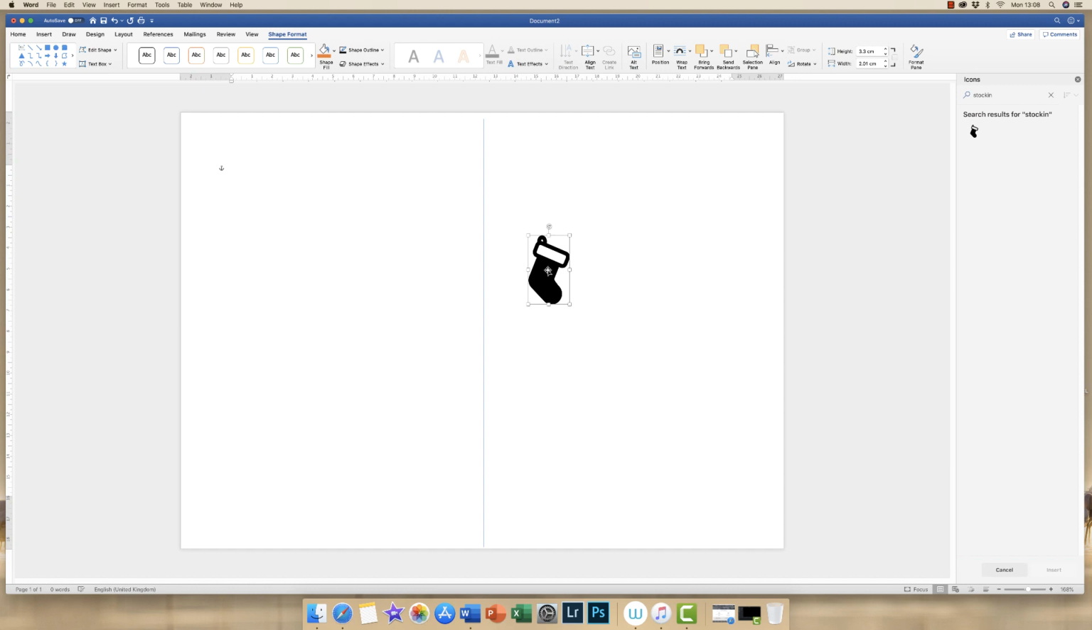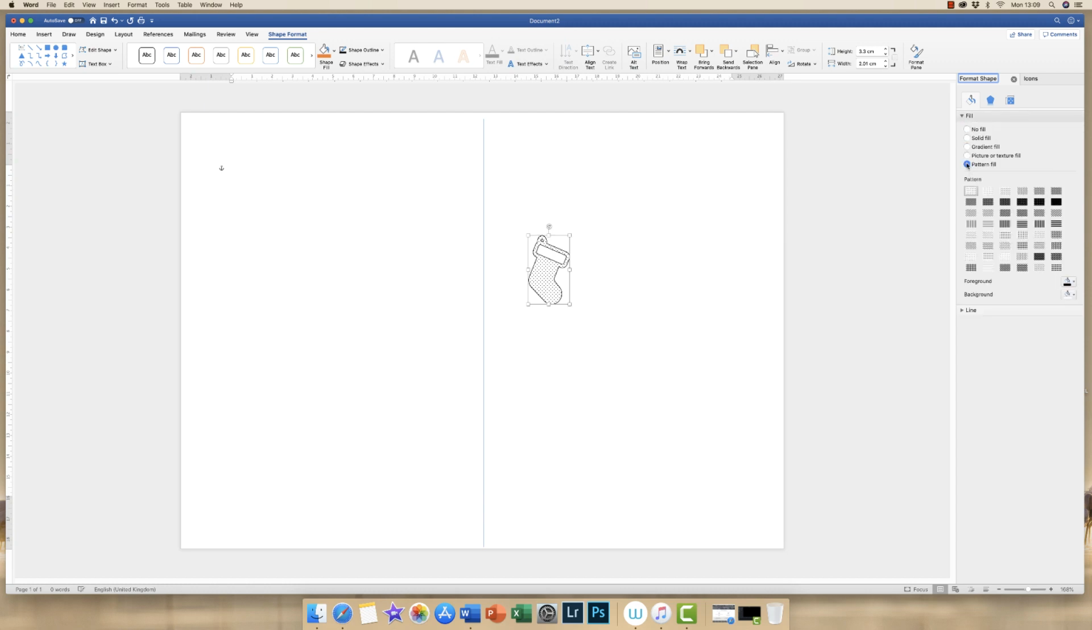Now in order to have more options for colouring your stocking, if you double click on your shape, then this drop down menu will appear on the right hand side. And yours may well appear looking like this. So make sure you're checked on the bucket, and you'll have fill and line. Now if you go to fill and click on the drop down menu here and then click pattern fill, you have numerous different options of what to fill your stocking with.